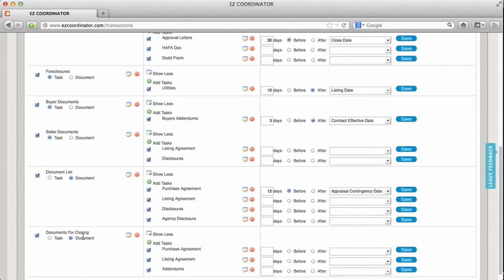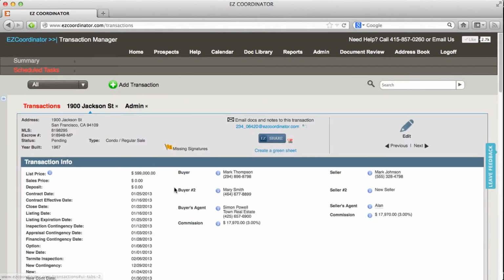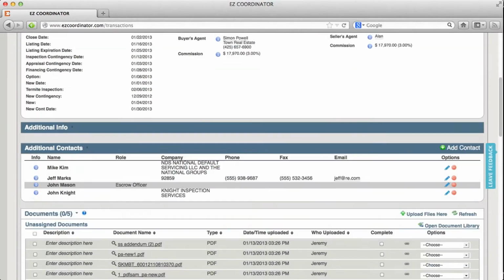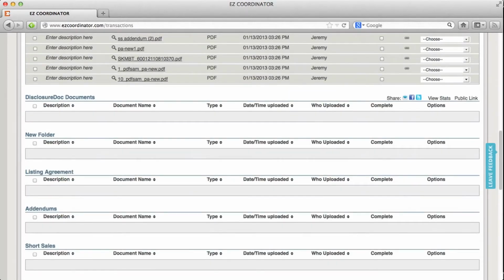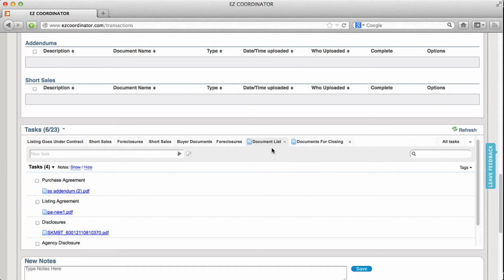So you can see that this list is marked as a document list, as well as this one, and these are task lists. So once you have a task list set up for documents, let's go back into a transaction and let's take a look at what it looks like. So here's one of my document lists, and you can see it's indicated with a little document icon to the left of the name. And then here's a list of all the documents that are on this list.